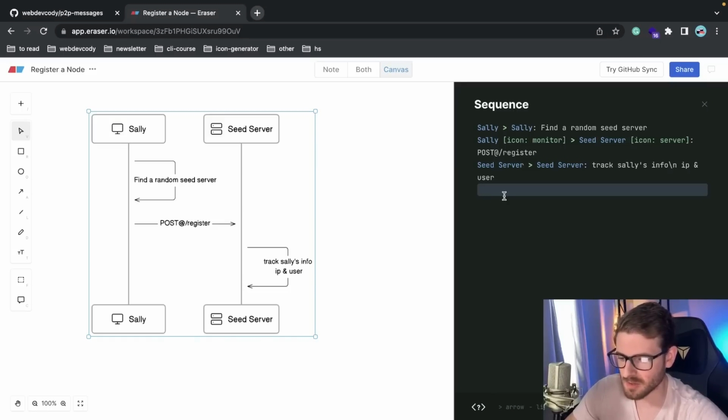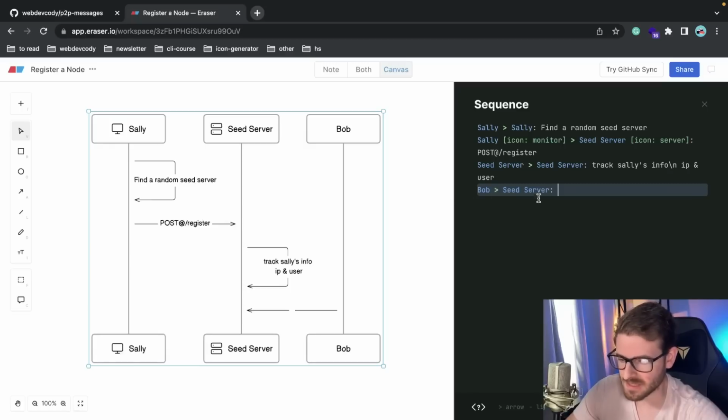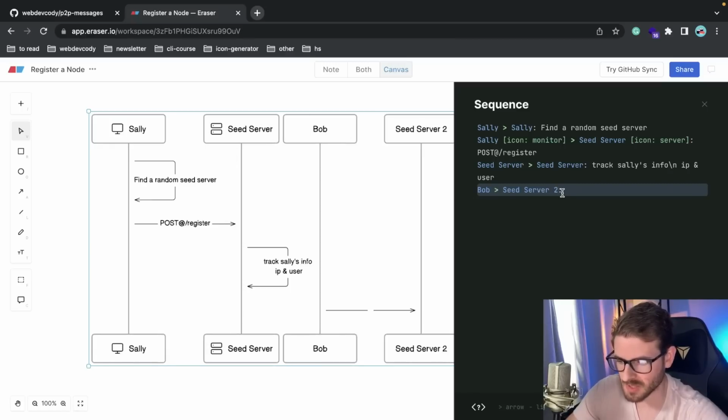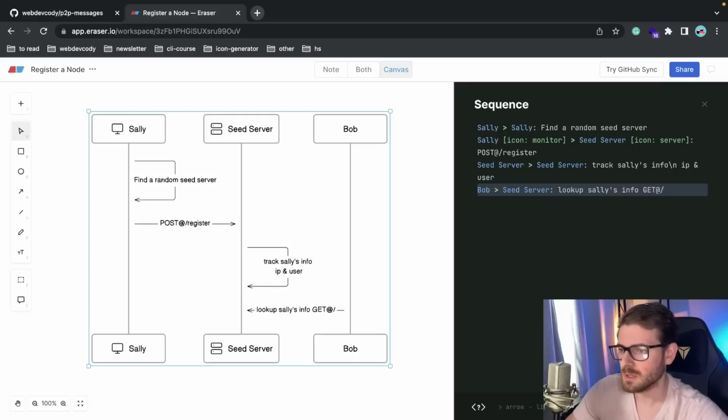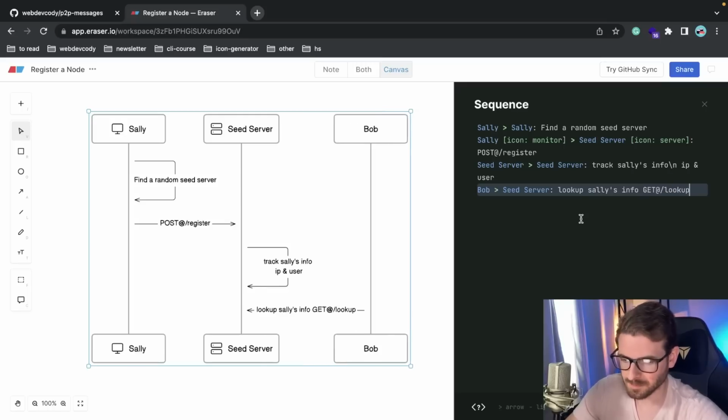So I'm going to go ahead and make another thing here. I'll say Bob, and that's going to be a line to the seed server. And again, this could connect to any of the seed servers. It doesn't have to connect to the same one. This could be like seed server 2 potentially, but we'll just go ahead and say seed server, and I will say look up Sally's info. And I'll say get at slash lookup. How about that?